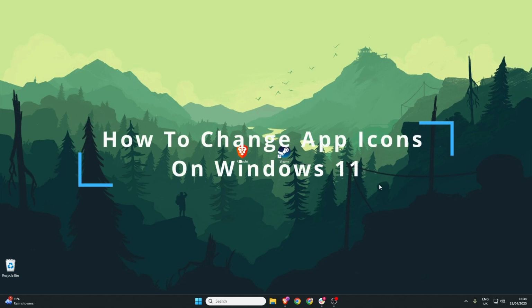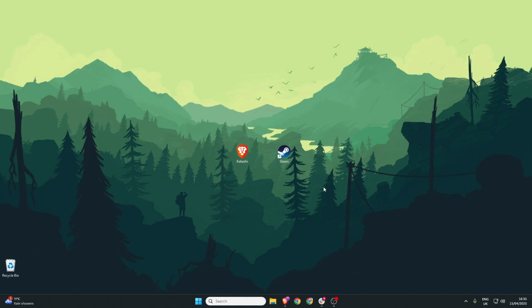In this video, I'm going to show you how to change the app icon on your Windows 11 computer. The first thing we need to do is to prep the image that we want to use for the new icon. App or program icons must be in ICO format.